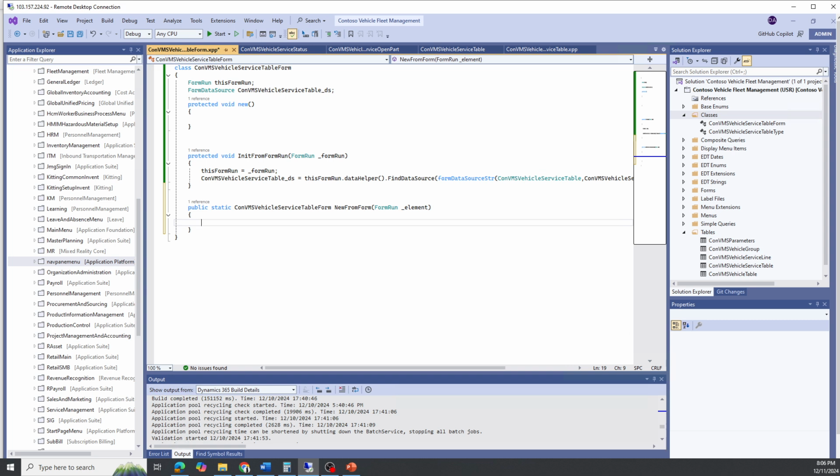Until and unless this is not defined, the user will not be able to use this particular function. Okay, so con VMS vehicle service table form, I will copy paste it because this is needed multiple times, and I will do a form. Like we have prepared a function name, let me form, and over here this is a type of form. So let's take this as a variable, and form equals to new con VMS vehicle service table form.